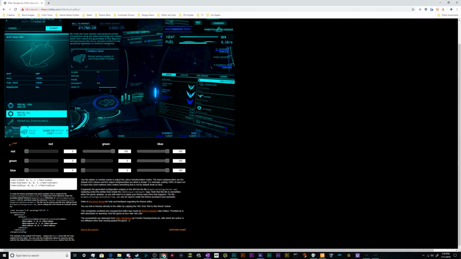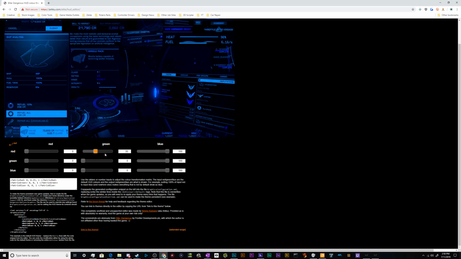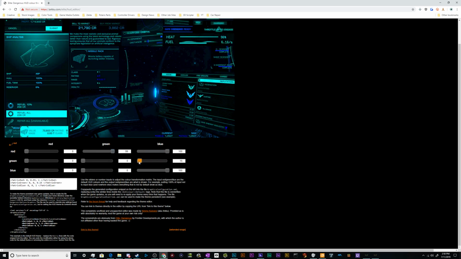So the first thing you're gonna need to do is tab over. I've got this website here that has been created specifically for this purpose by another guy. What this allows you to do is click and drag these sliders around down here in order to color the interface sample however you like.